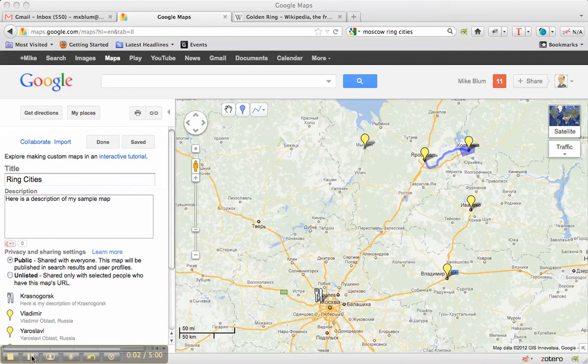Hey, this is Mike, and now we're getting to the fun part of dealing with Google Maps for the purposes of our WordPress site, and that's going to be embedding your Google Map on your WordPress page.